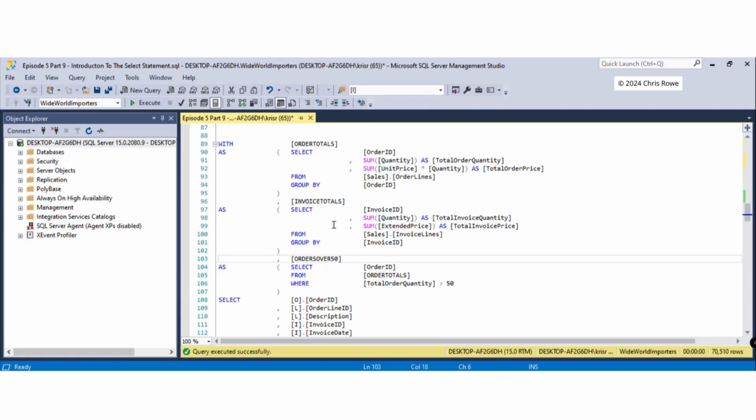However, we can also build another CTE and use the values within one of the CTEs above as well. So as you can see, we'll put a comma in here. Orders over 50, I've called it, AS, open brackets, close brackets, and here is my code itself. I'm basically just wanting all the order IDs from our order totals CTE where the total order quantity is greater than 50.